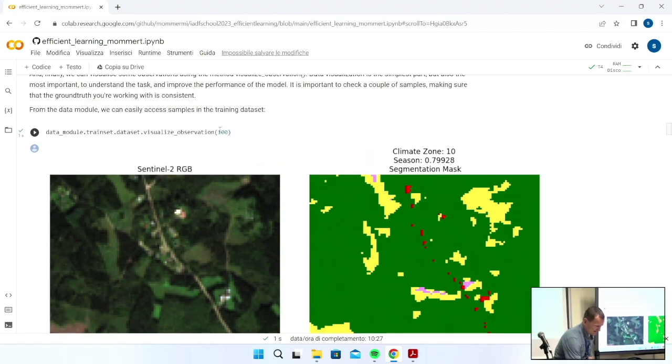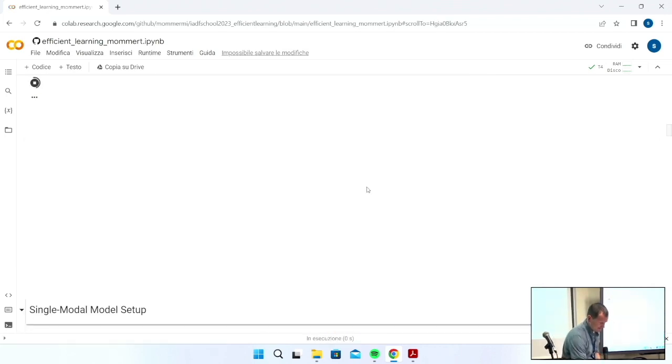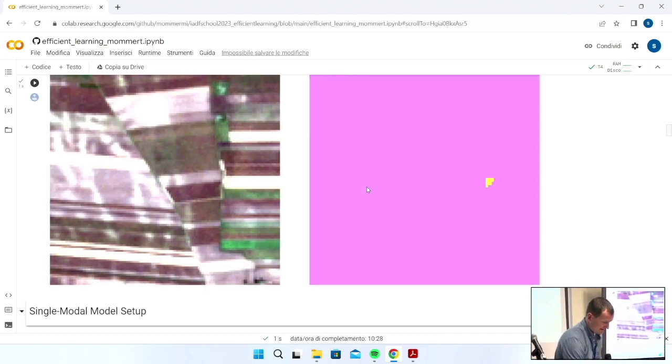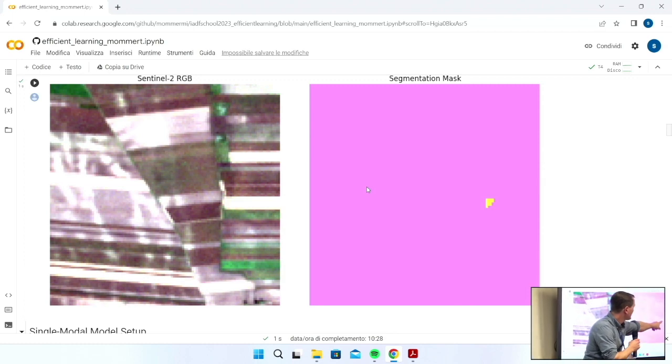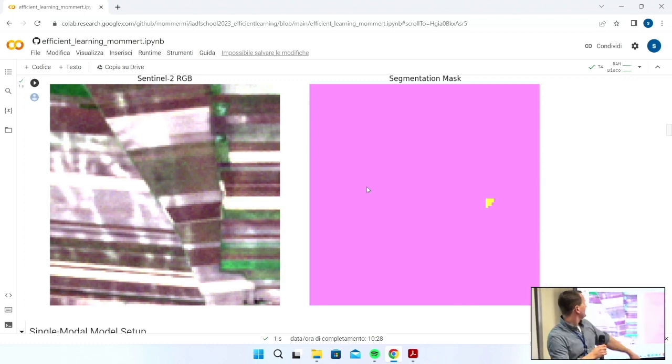So this is dataset index 100. We could put any number between 0 and 600 in here. Let's try 50. And that looks like this. That's interesting. So that's some fields. And there's a tiny little speckle that is something else.